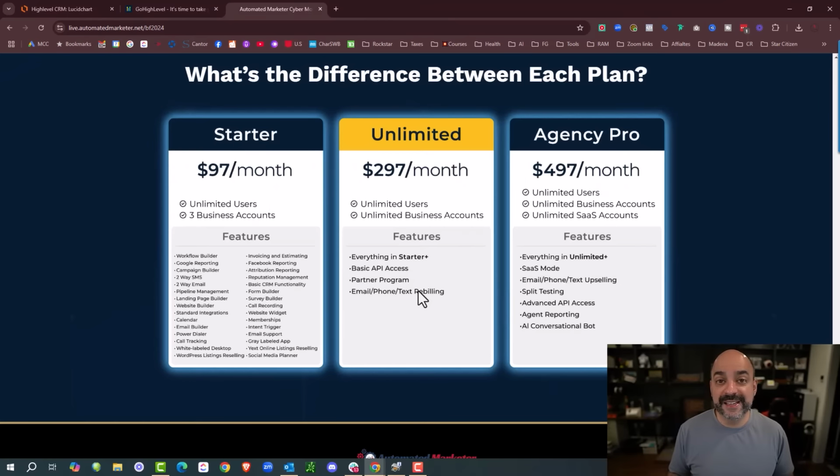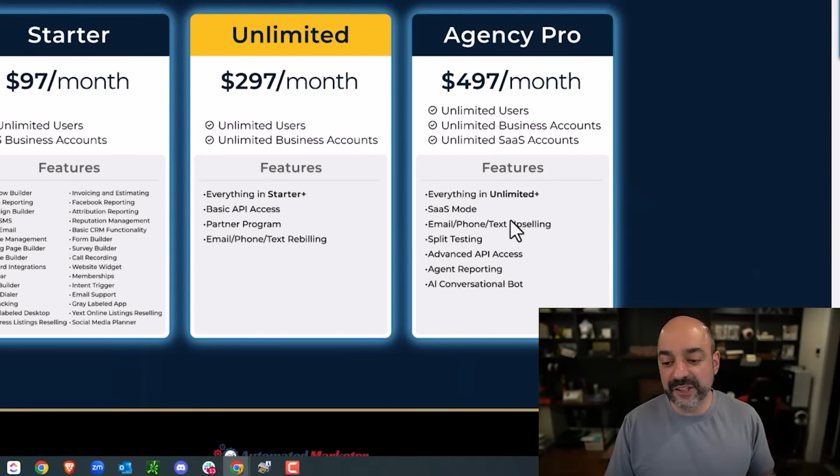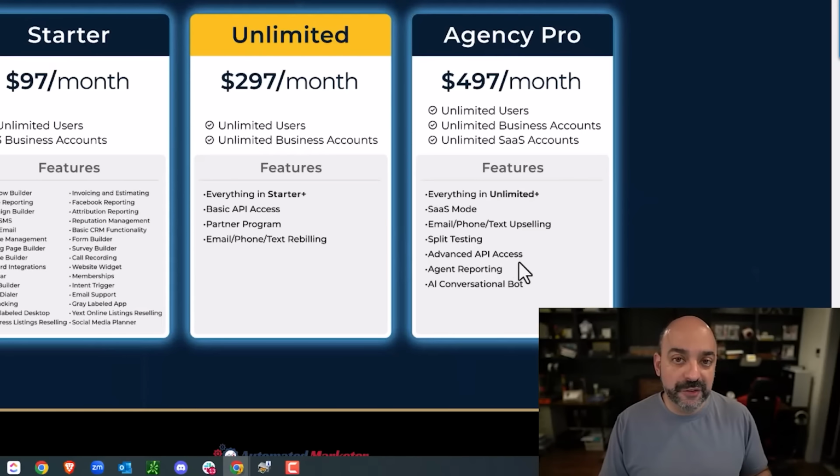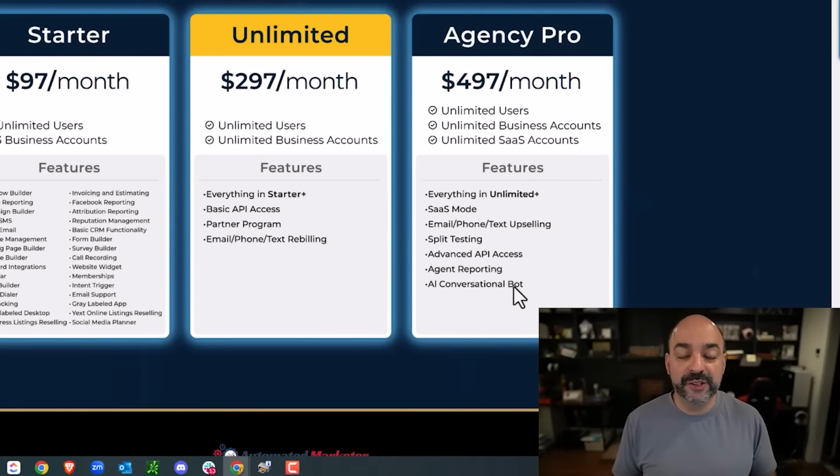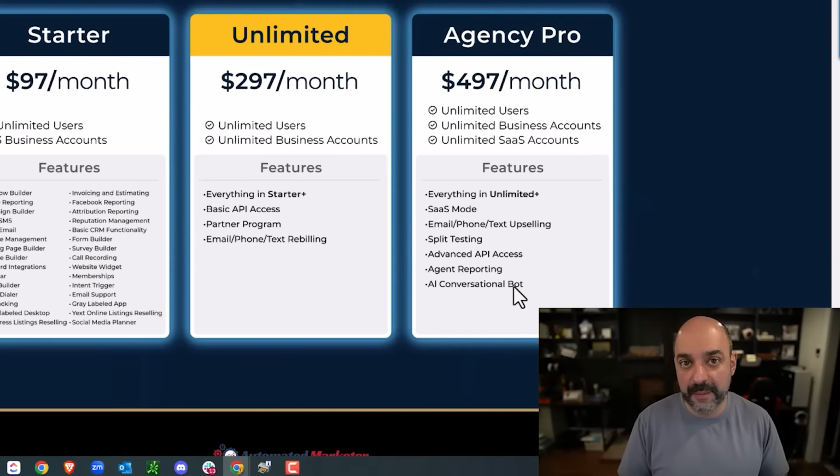So what's wild about that is at the 497 plan, you got everything that you have here, but you have unlimited users, unlimited business accounts, unlimited SaaS accounts, everything in unlimited SaaS mode, the upselling, the split testing, advanced API access where you can do some really wild things, agent reporting, and the AI bots. You get access to resell the AI bots.